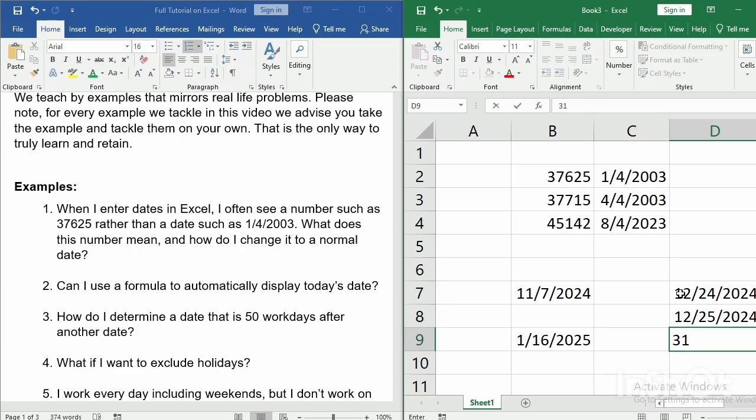Sorry, 12/31/2024. And boom. So these are the holidays altogether. So now the question is: calculate 50 working days, but also exclude the holidays. How do you do this?